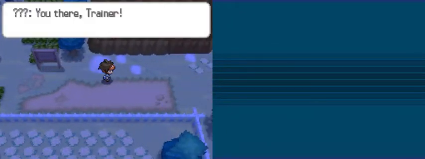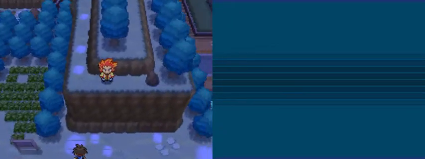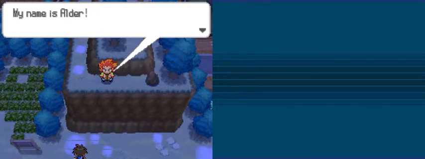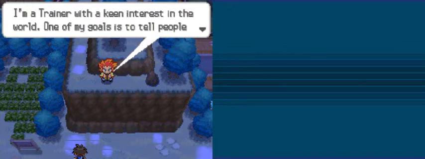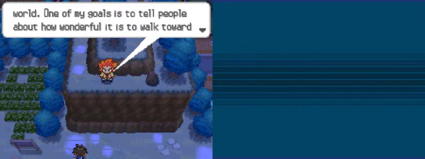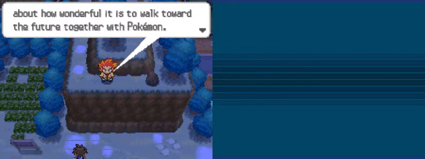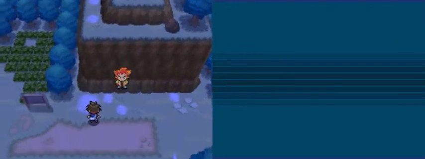Route 19. You there, trainer! Whoa, hey! That's the guy from the other game. Hey, my name is Alder. I'm a trainer with a keen interest in the world. One of my goals is to tell people about how wonderful it is to walk towards the future together with Pokemon. Oh, that was a long sentence, without breathing. So what's up, and you are?